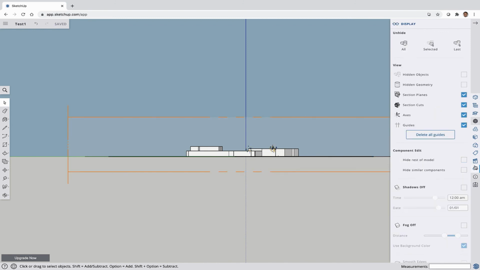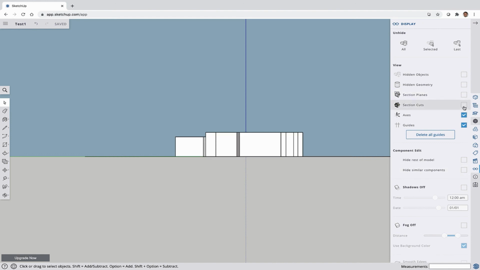And you remember that display panel, you can uncheck section plane. So if you want to save this scene, but you don't want to see the actual plane, you can uncheck that. And you can uncheck section cut without deleting the section cut. You can just simply hide them through the display panel.